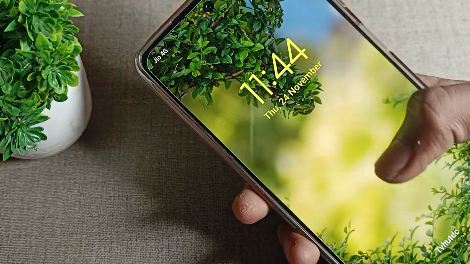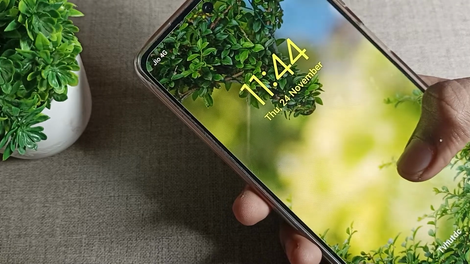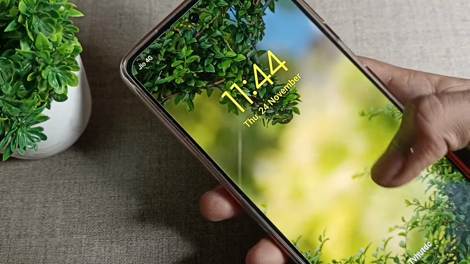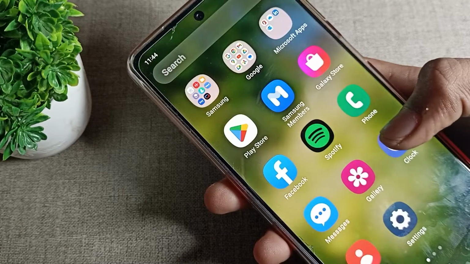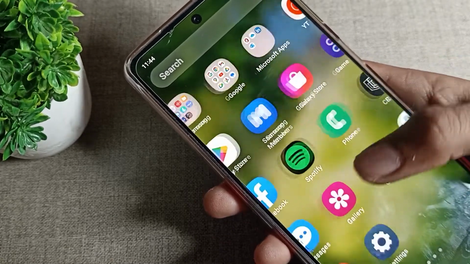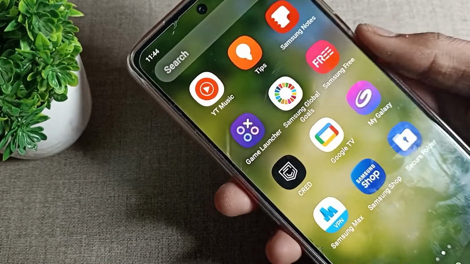Today, friends, we are going to talk about the Samsung phone lock screen sound setting. How can we enable it? Friends, if you want to enable your Samsung phone's lock screen sound, how can you enable it and how can you use it? Today, friends, I will show you in this video.